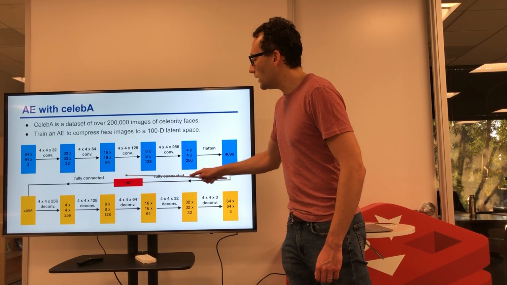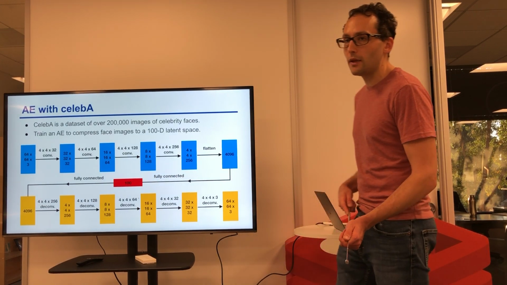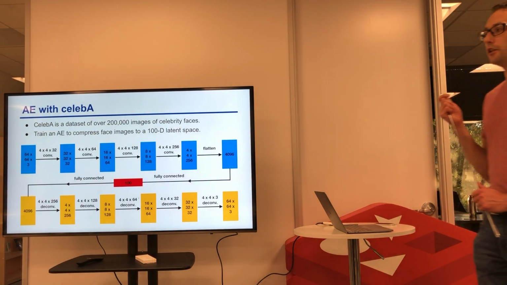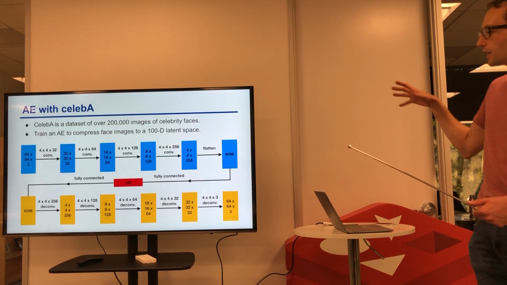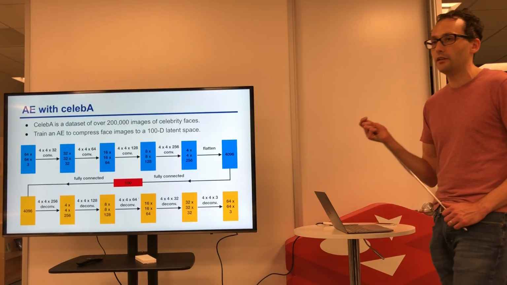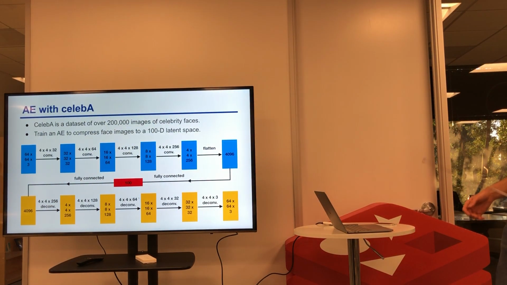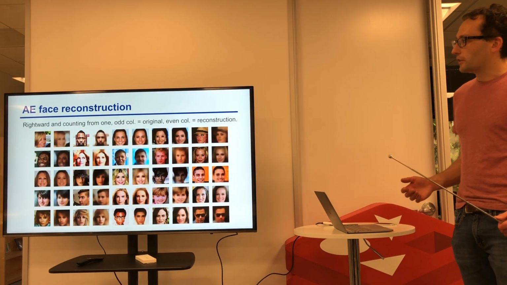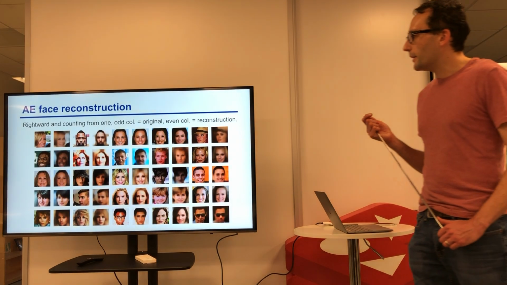And then in that latent space, I have 100 dimensions. And then I do the opposite, moving through these deconvolution layers, expanding back up to, well, what we hope is the original image over here, but at least a tensor that has the same dimensions. So let's look at some of the results that we got from this.